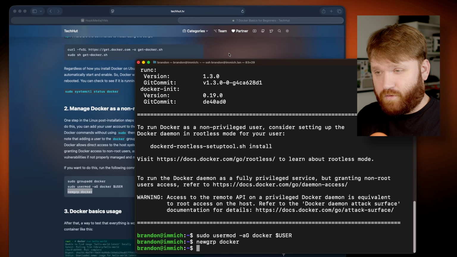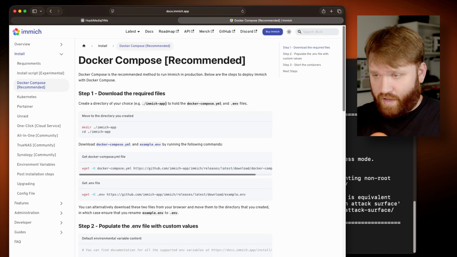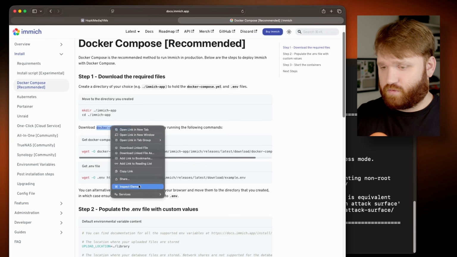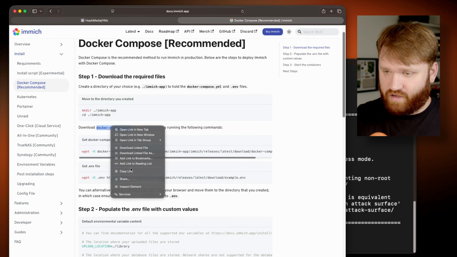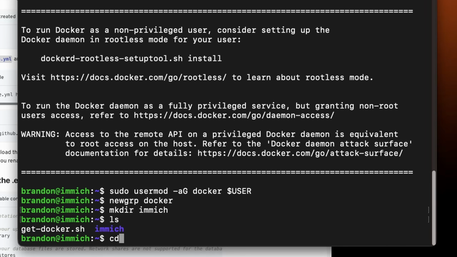So now we're going to head over to the Immich documentation. Docker Compose is actually the recommended way to install this. So first we're going to want to get the Docker Compose YAML and the environment variable file. For these ones, since we have our terminal ready here, you don't click on them. We are going to copy the link and then we can run, actually, let's throw this in a new folder. So I'm going to make a directory. I'm going to call it immich, and this is going to house all of our Docker stuff.